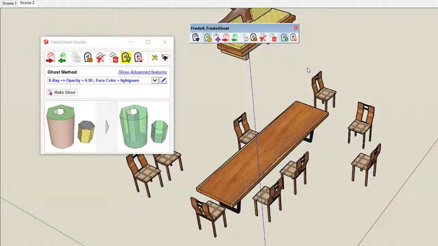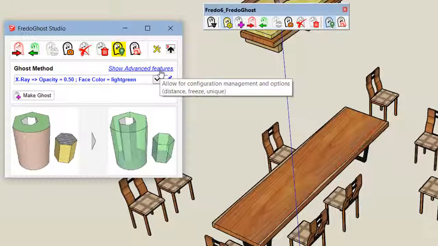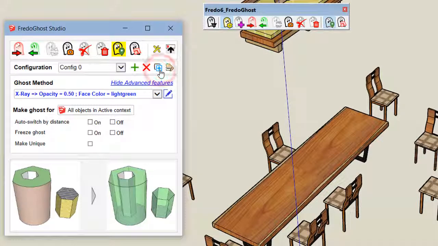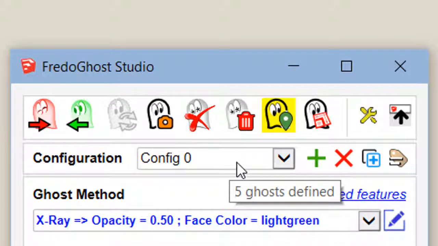Ghost configurations is a mechanism to allow you to maintain different ghost versions for the same objects. To enable ghost configuration, you have to show the advanced feature in the main dialog box of Fredo Ghost Studio. So this is mainly this line where you can create and select configurations.